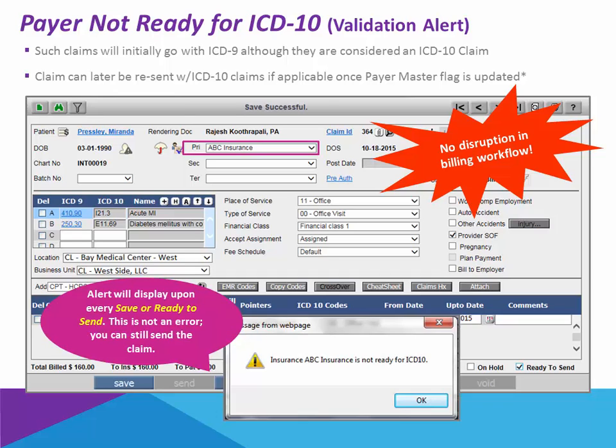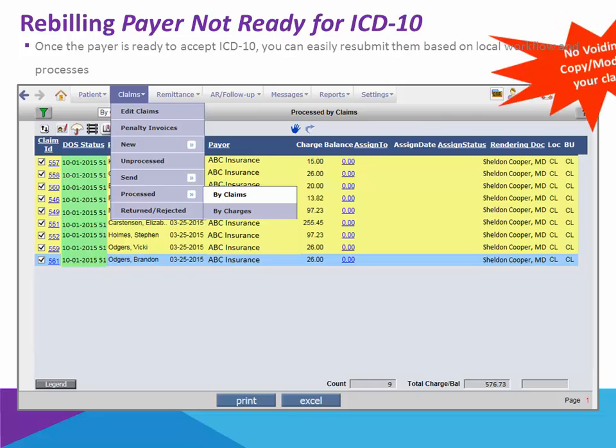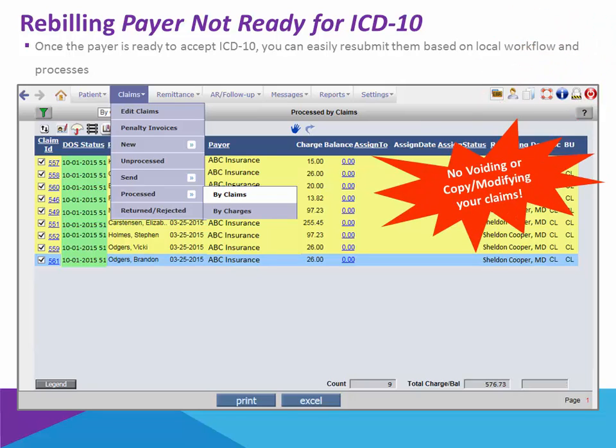Now, this is not an error, this is an FYI, telling you we're creating the claim as ICD-9 because the insurance is not ready for ICD-10. So even though the date of service says it should be ICD-10, we're going to put ICD-9s on it. Now, whichever time you're ready to rebill those claims, because it's time to get them processed and the payer says they're now ready, again, there's no disruption in workflow. You will not have to void the original claim, copy and modify it.